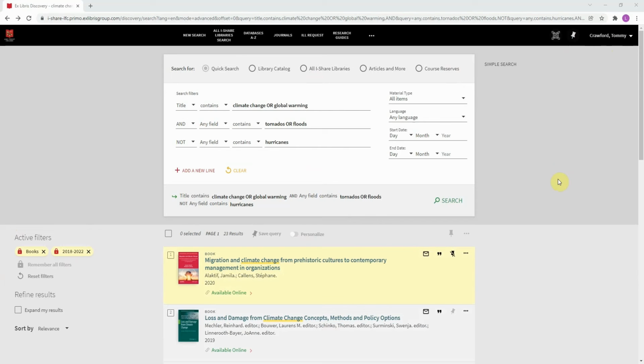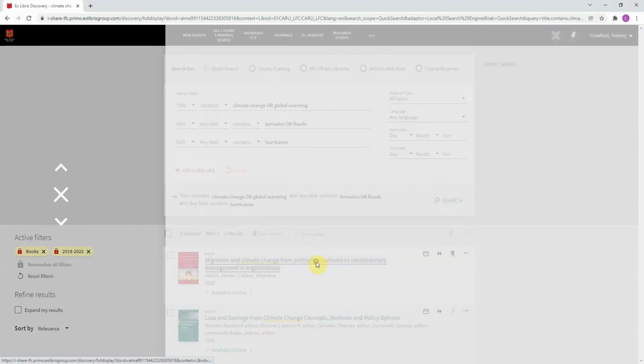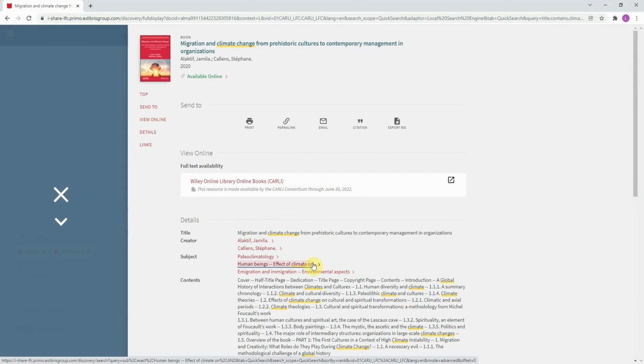To get started searching by subject term, I'm going to click our first search result to bring up the entry for that book. Within the entry, if we look at the details section, we can see that under subject there are a couple of subject headings. In this case, paleoclimatology, human beings' effect of climate on, and emigration and immigration environmental aspects. If we want to learn more about any of these things, we can enter a subject term as easily as just clicking on one of these headings.